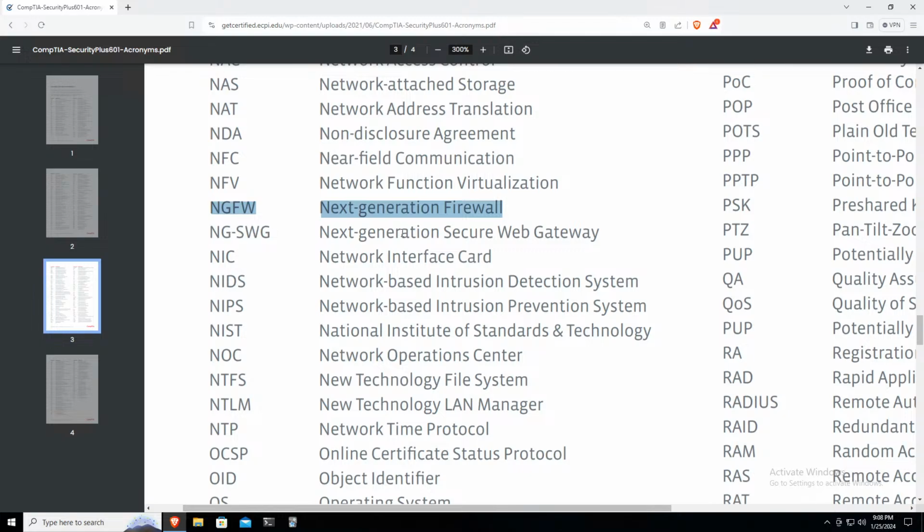NGSWG, next generation secure web gateway. I haven't heard of this one, but I would assume it's a gateway that you access prior to getting access to a network. I would assume, and just as a guess, that hotels are a good example, where there's a small agreement or a gateway or a portal you enter. That could be a captive portal. Yeah, I won't guess if I don't know.